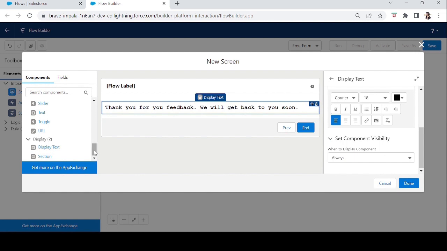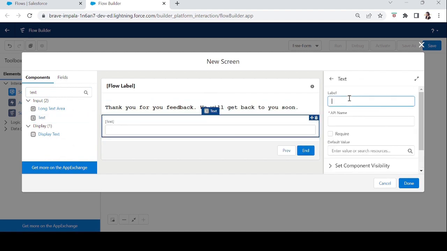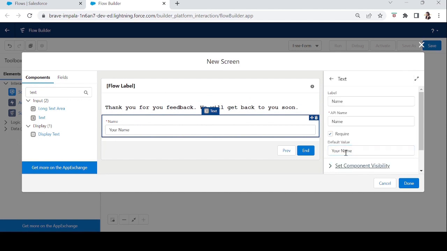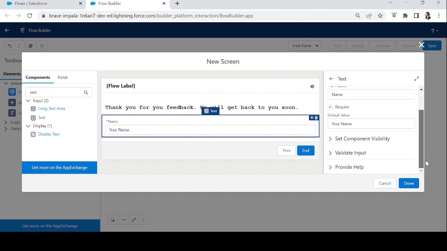Now after that, let's add some input field here. Let's add a text input field and add the label name. API will be generated. Now here you can make it required, you can make it not required. Okay, if you check required, you can see the asterisk mark near the name. Okay, so you can make it required. You can add a default value. Default value is not the same as placeholder. Okay, don't confuse it with placeholder. This is the default value that will be filled there.